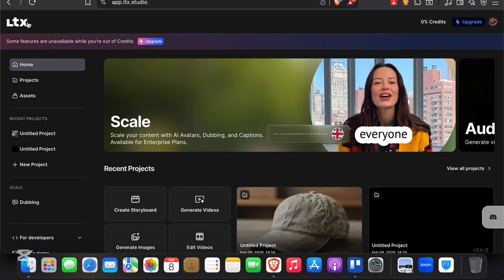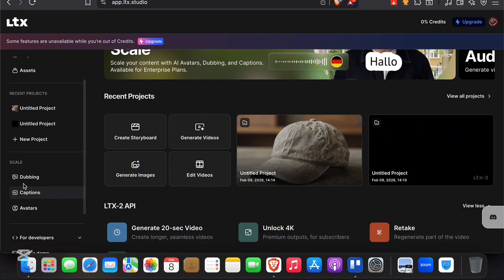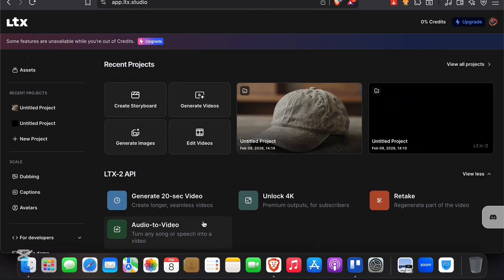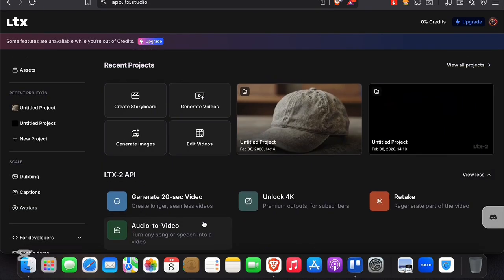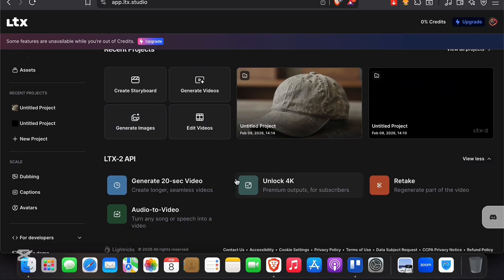This is what most creators need to go with as a start. There are a lot of features like dubbing, captions, avatars, etc. But what you need to know most is content creation, so generating video and generating images. And in some cases, edit videos if you don't have a favorite video editing software on your phone or on your PC.